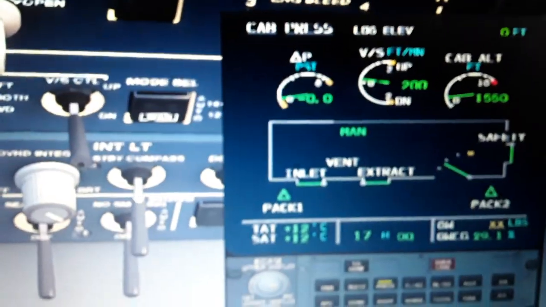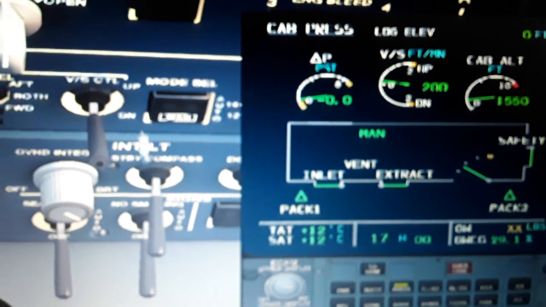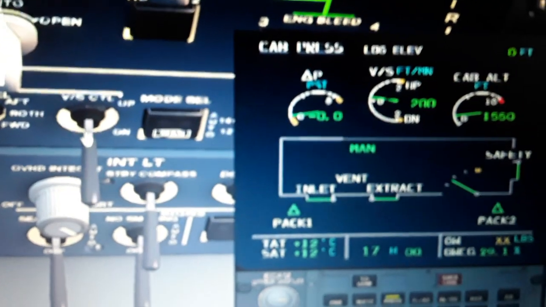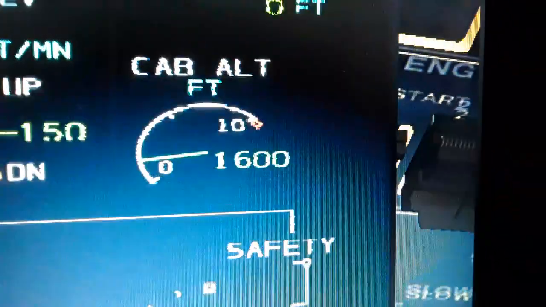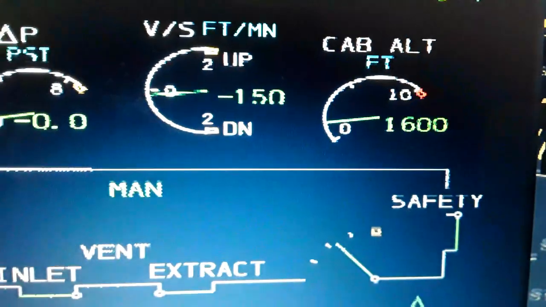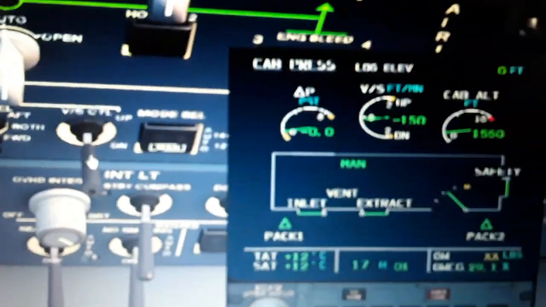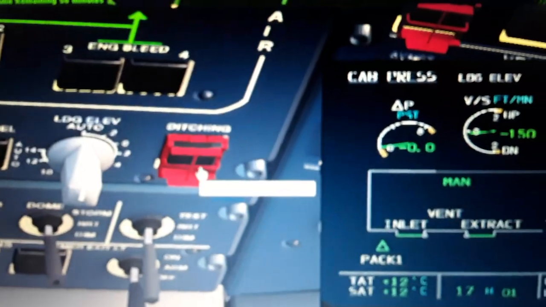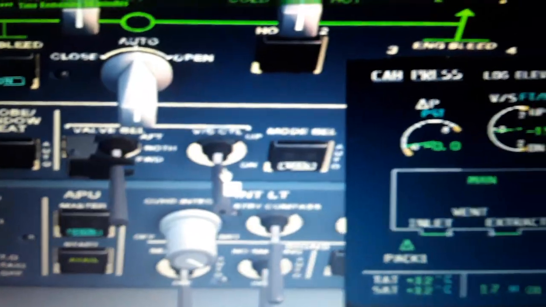It's climbing. So we can use this in the down position. We can decrease it to 0. Now it's at the level of the aircraft. Now it's going down below. It's pressurizing the cabin. It's coming to where the aircraft level is. So we'll use the auto mode now.